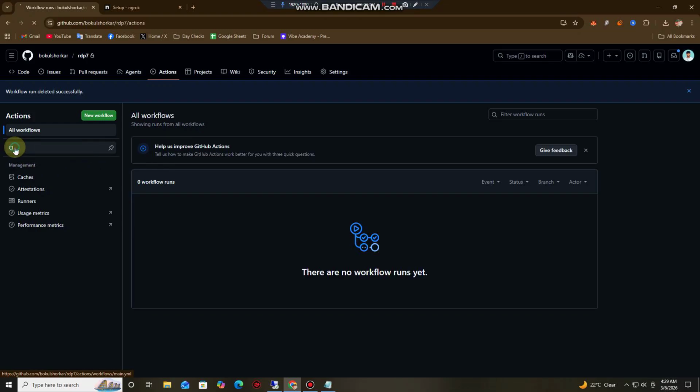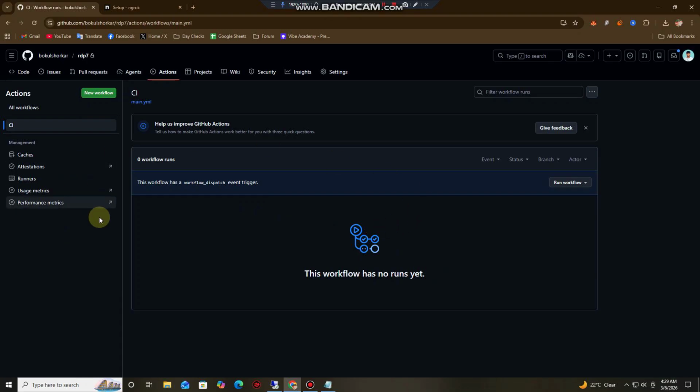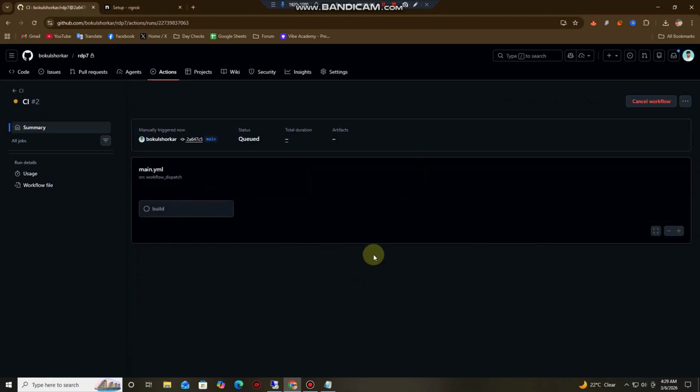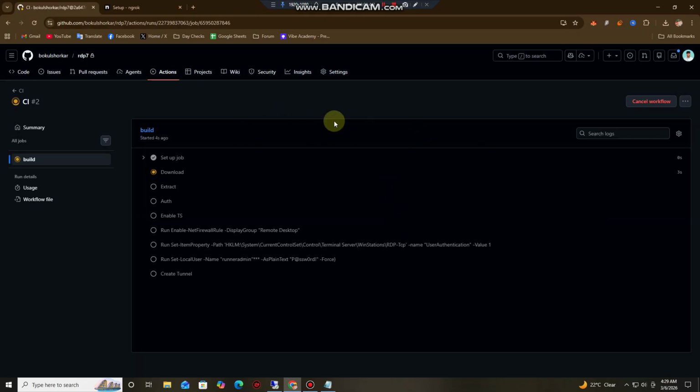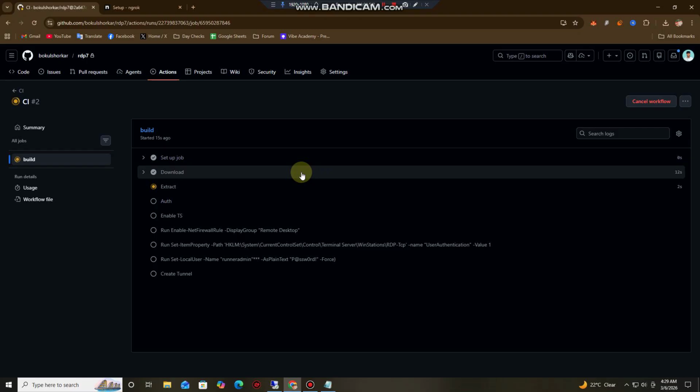Once the page reloads, click on the CI workflow in the left sidebar menu. Hit the Run Workflow drop-down button to start a fresh build. Click the green Run Workflow button to execute the workflow. Watch as a new workflow run appears and transitions from queued to in progress status, then click on the Build job to view its progress. You'll see the build job logs displaying each step's execution, including downloading ngrok, extracting files, authenticating with your token, and enabling terminal services, all necessary components for setting up your remote desktop environment.